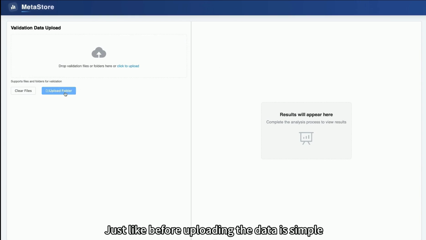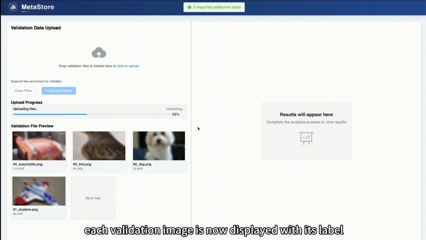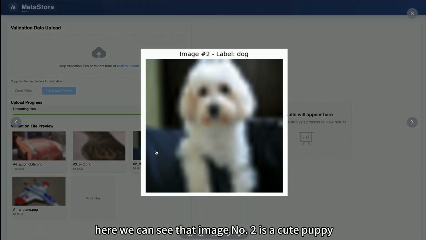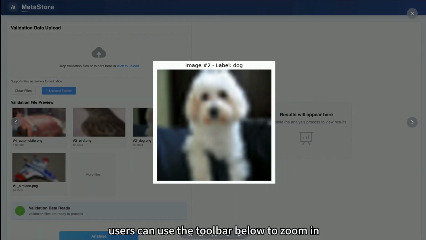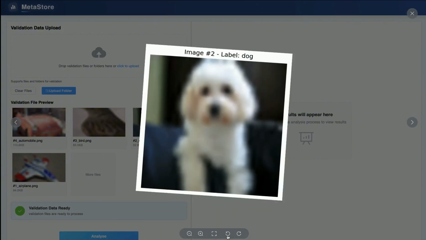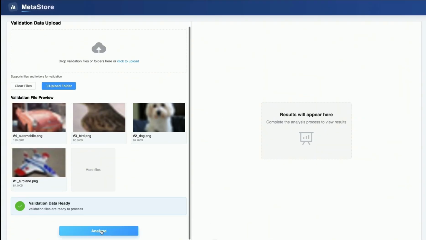Just like before, uploading the data is simple. Users can drag and drop or click to upload a clean validation dataset. Different from the previous previews, each validation image is now displayed with its label overlaid for easy reference. For instance, here we can see that image number 2 is a cute puppy. Users can use the toolbar below to zoom in, rotate, or adjust the image view. Once the upload is complete, we scroll down and click the Analyze button.